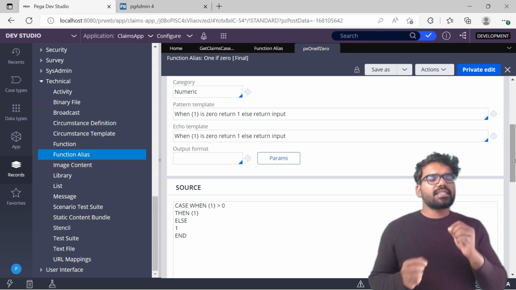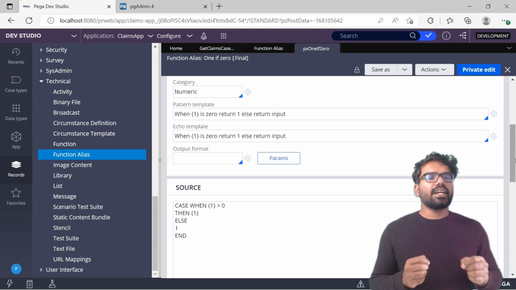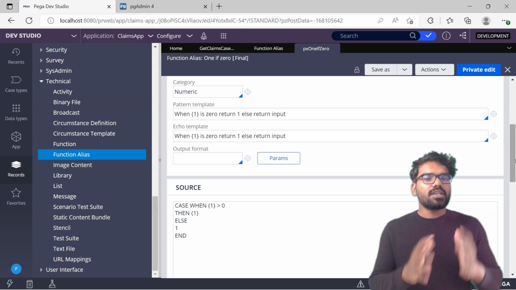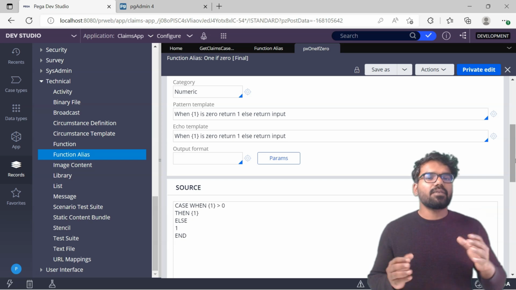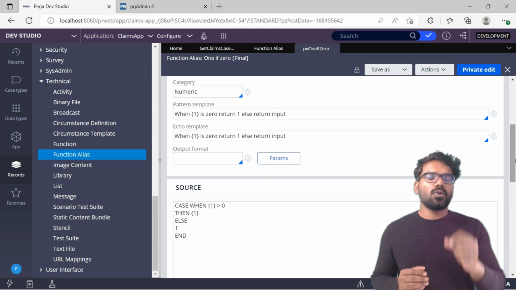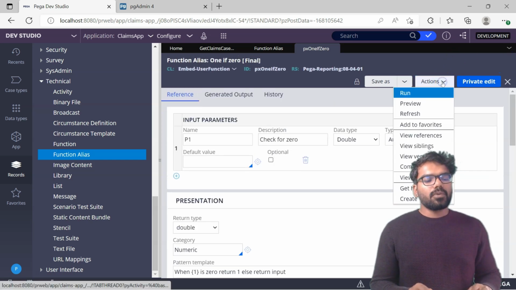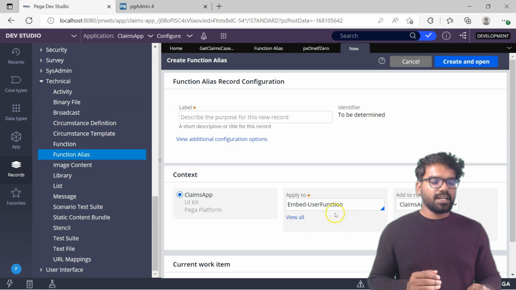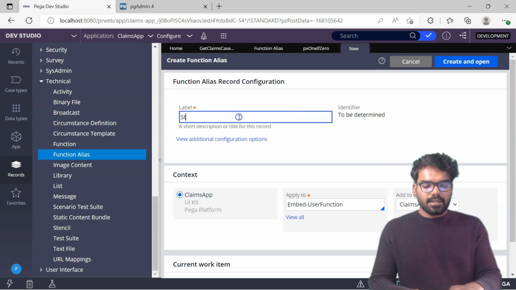So let's mimic the same function alias and try to create our own function alias. This is the main advantage why I always say, always look into the out of the box rules. There you will get some idea how to build your own rule. So I'm going to use the action button and create. When I use this option, the class will be automatically copied. So I'm going to say here, status closed if resolved completed.